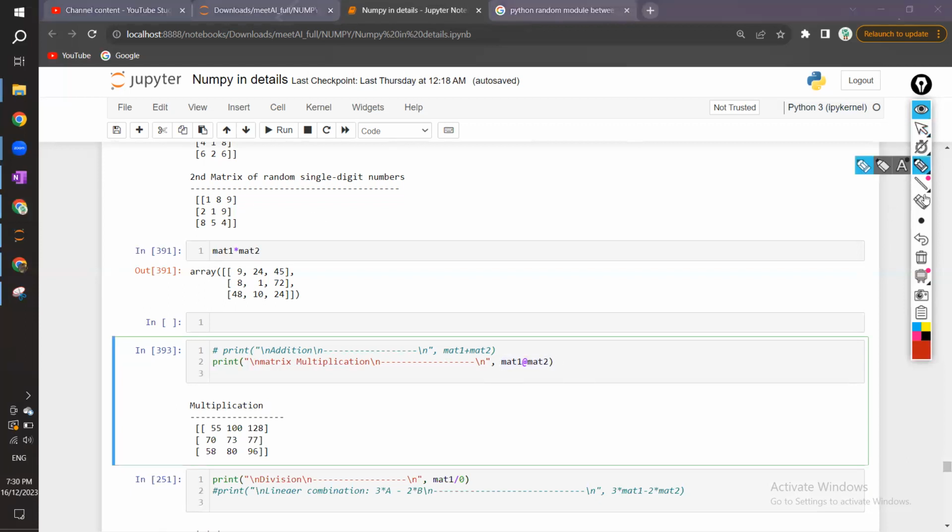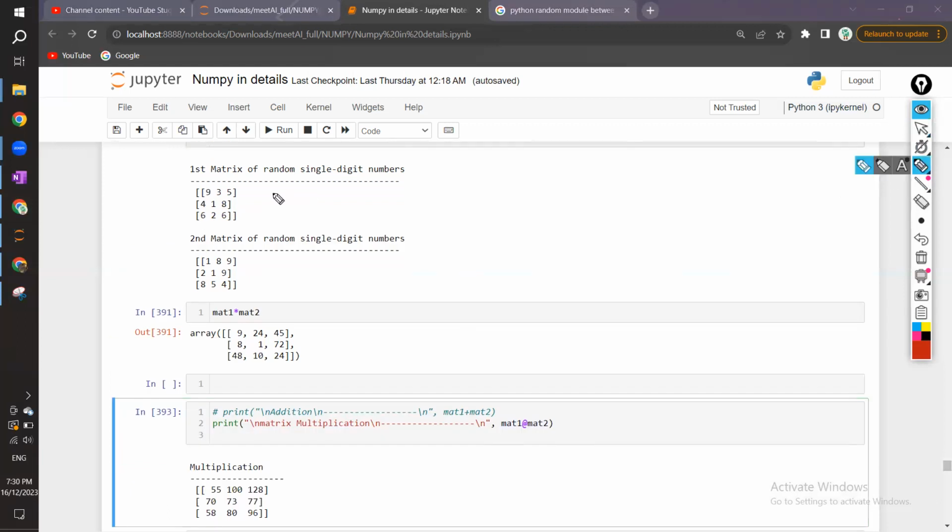That means, first row into, see, you have 9, 3, 5. If I put this matrix over here, it will be 1, 8, 9, 2, 1, 9, 8, 5, 4. When you just use asterisk, it will do element-wise, but with mat1 @ mat2, it will do the matrix dot product. What is it? First row into first column. 9 into 1 is 9, plus 3 into 2 is 6, plus 5 into 8 is 40. So what is 9 plus 6 plus 40? That is 55.